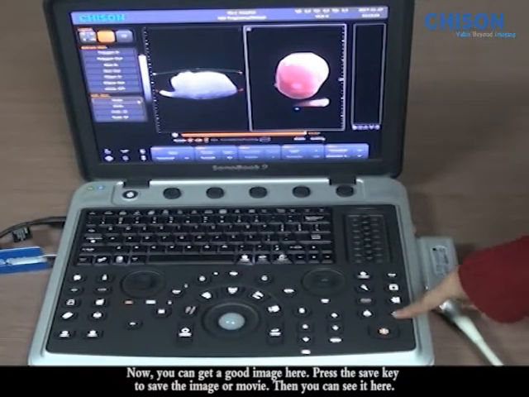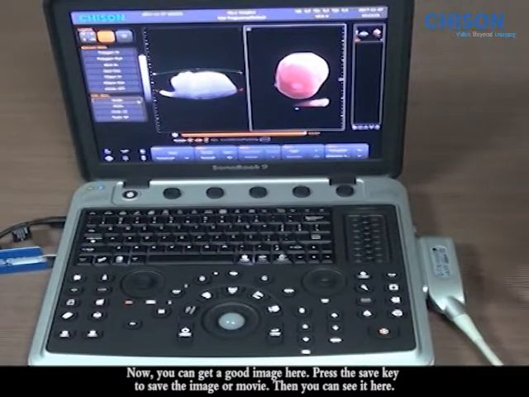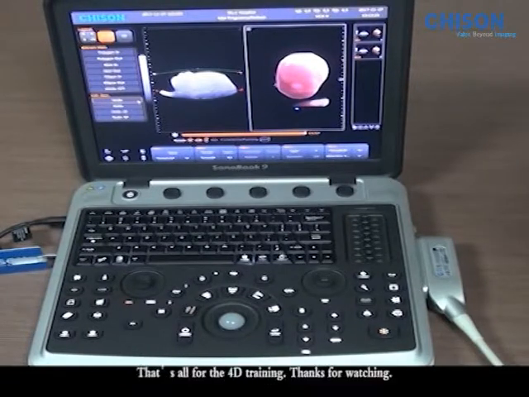Now you can get a good image here. Press the Save key to save the image or movie. Then you can see it here. That's all for the 4D training. Thanks for watching.